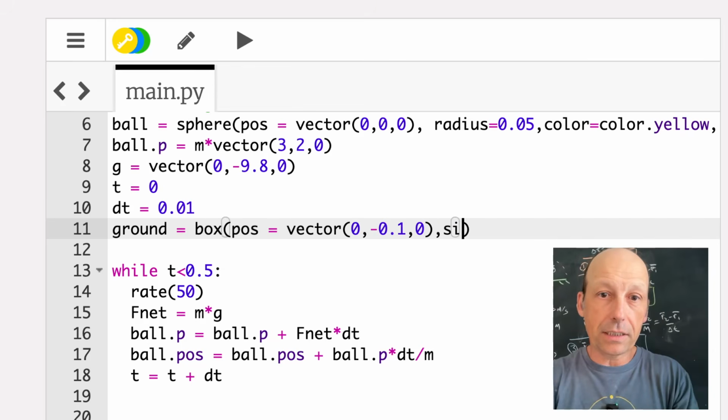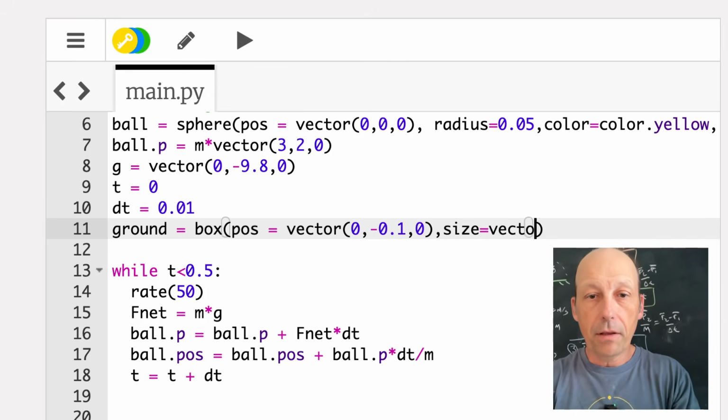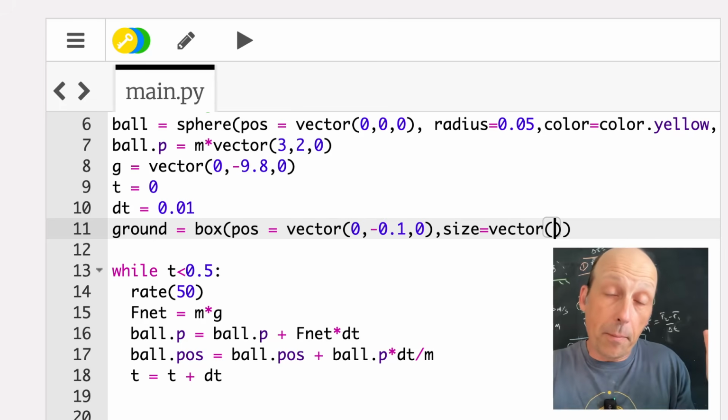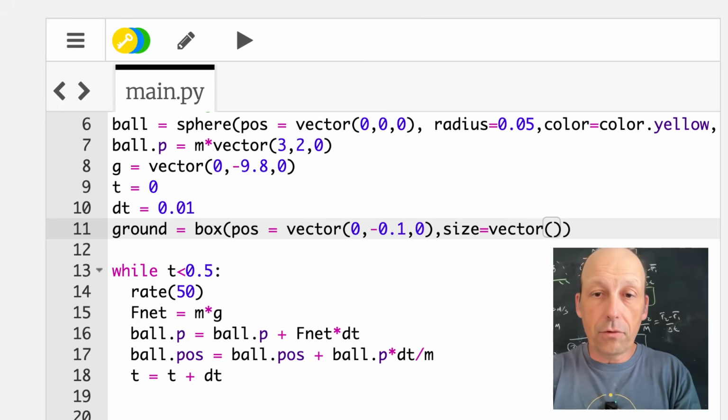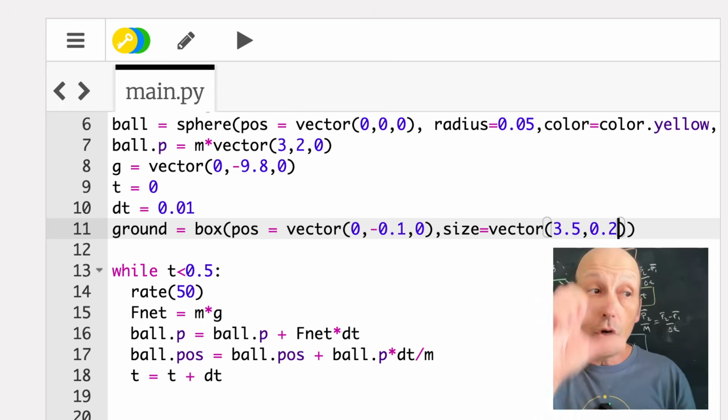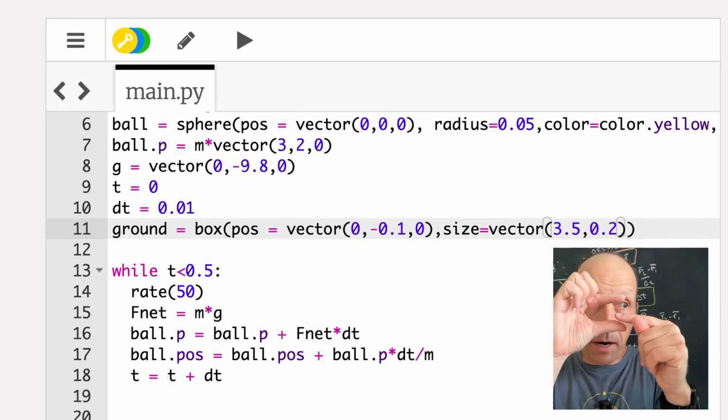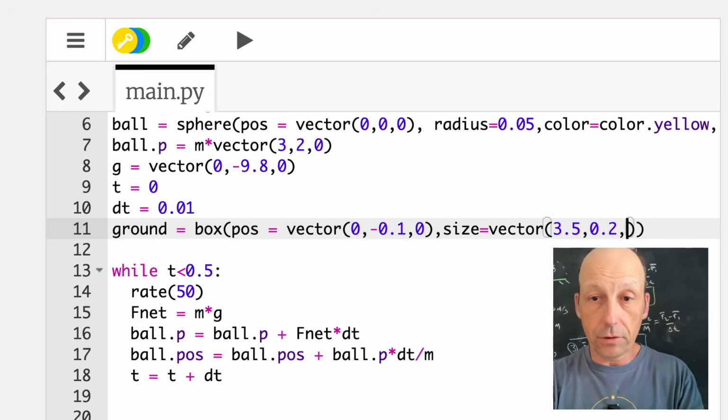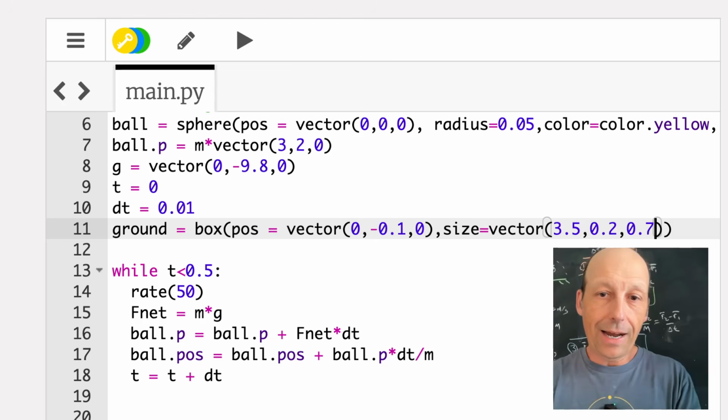Now I need to give it a size. Size is going to be vector. Now remember, my ball goes 1.5 meters. So let's make this 3.5, 0.2, right? Because the center of the box is negative 0.1 down, so the total y value is 0.2. And then the x value, let's put this at 0.7. I don't even know. Let's just leave it like that and run it and see what happens.